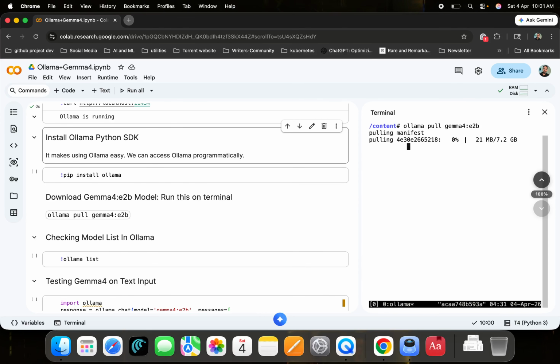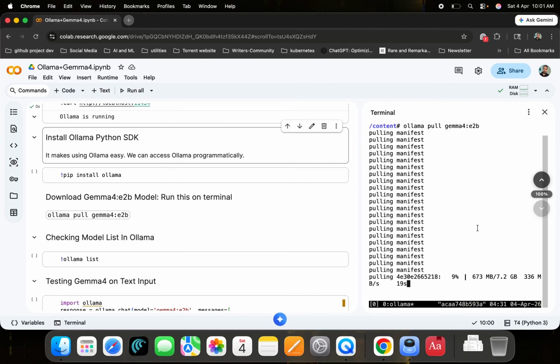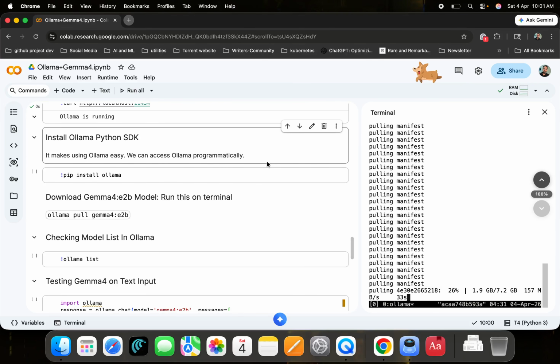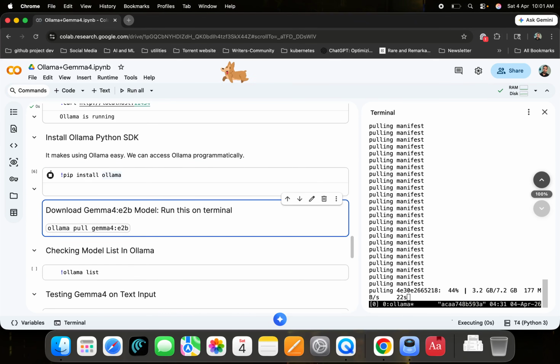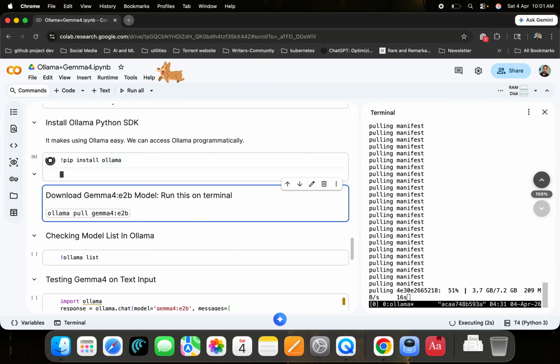So let's see whether it is able to pull. Yeah, it is pretty fast, if you see. 330 MB speed, 175 MB speed. It's already downloaded 1.4 GB. While this is happening, let us go and install our Python SDK for Ollama. So I'll do pip install ollama, and this will install Ollama inside my environment.